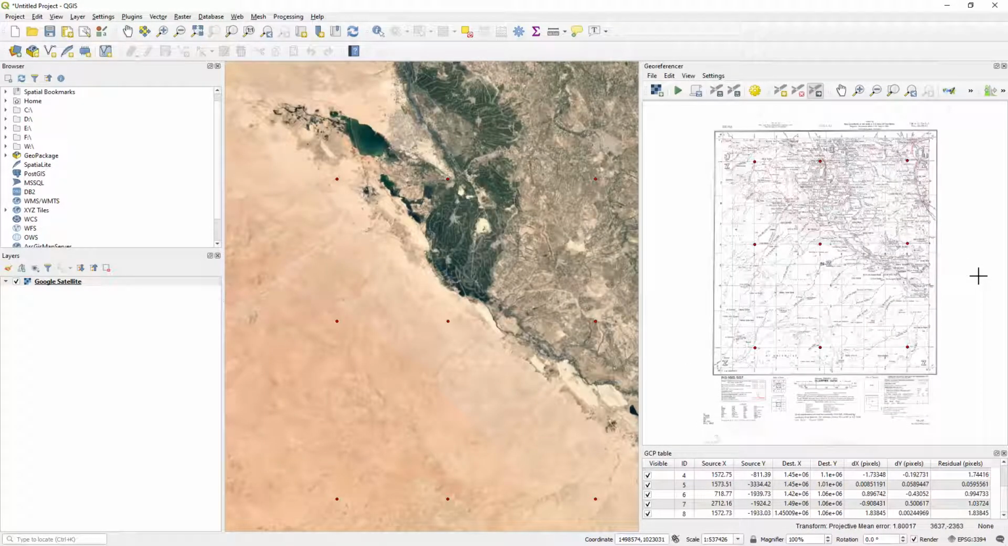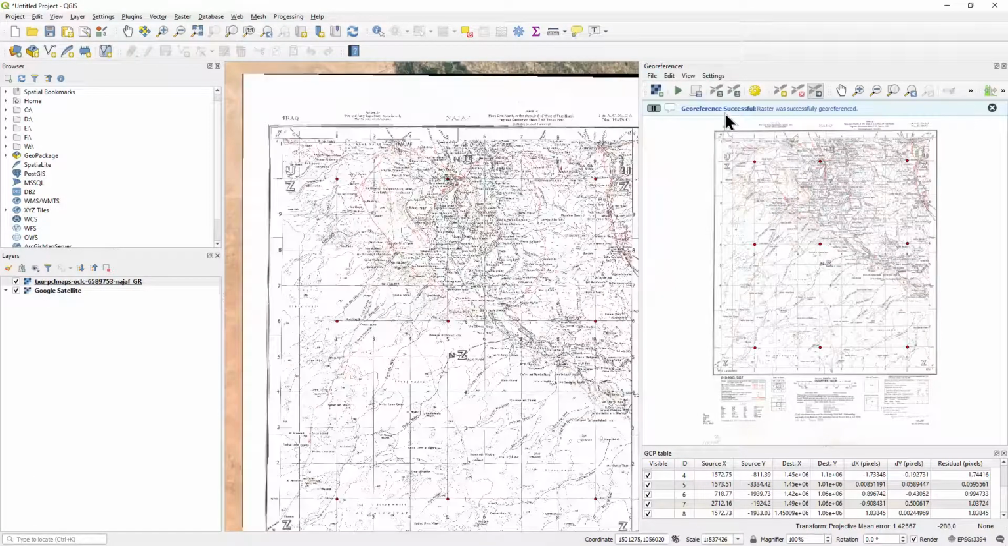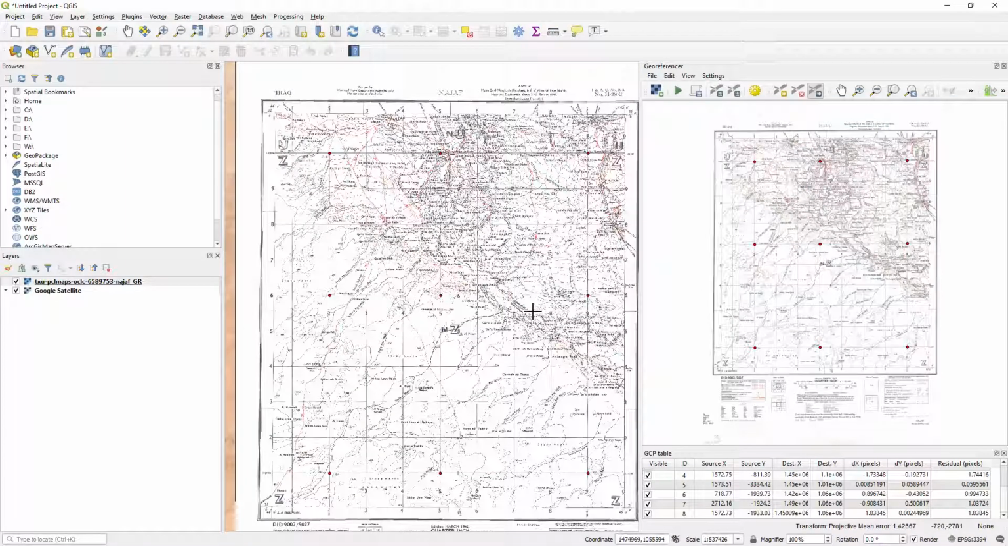Okay, I have now added 9 points and they look good on my map. So I'm going to run the georeferencer. To do this, we click the Start Georeferencing button, or go to File and Start Georeferencing. You can see that our map has been added to the QGIS map view window.